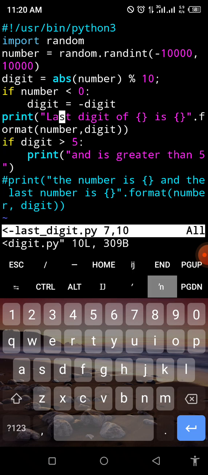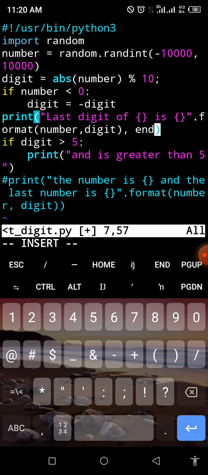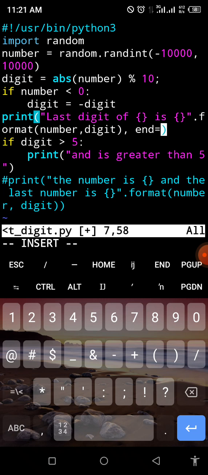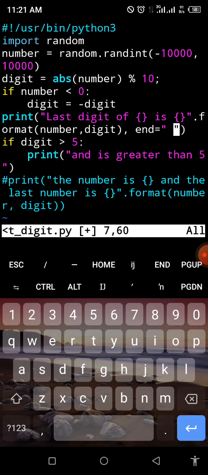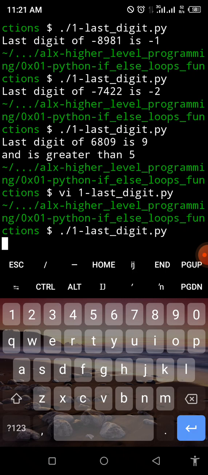So to get rid of the new line that is inserted there automatically, what we do is put a comma, then we put an end equals to, then we'll put something like this, and this is all we need to do. And when next we encounter that, you expect to see a very good result. So you can see that all of them are on a straight line.